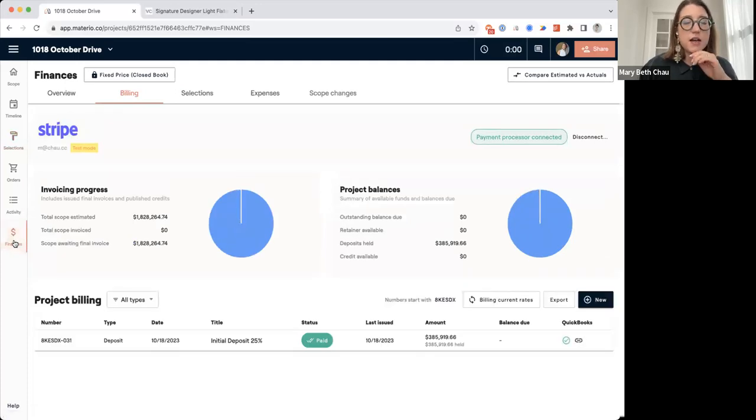Now, if we go back to our finances, there may be a time in which you want to collect a retainer. So this is kind of the second alternative for collecting money up front. Let's say I want to collect a retainer to get started on my project. I might be doing this retainer for my design services. I may be doing this for FF&E.